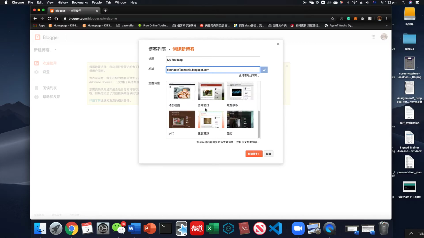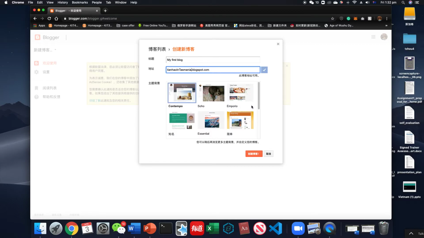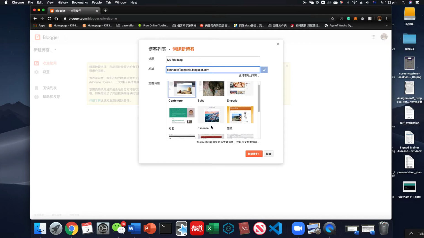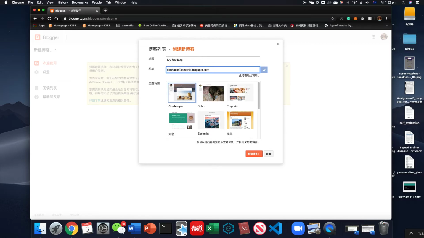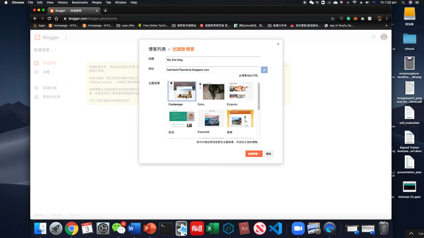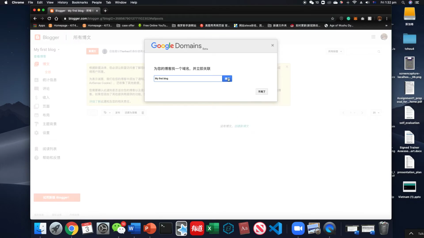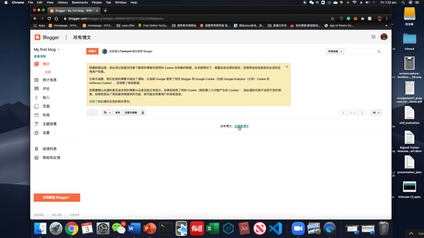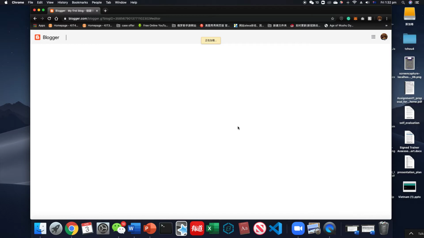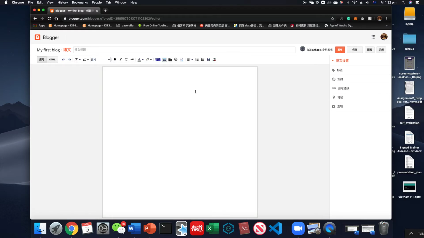And you can choose a template from these ones. Maybe just the first one. Yeah. Then you can start writing in this document.